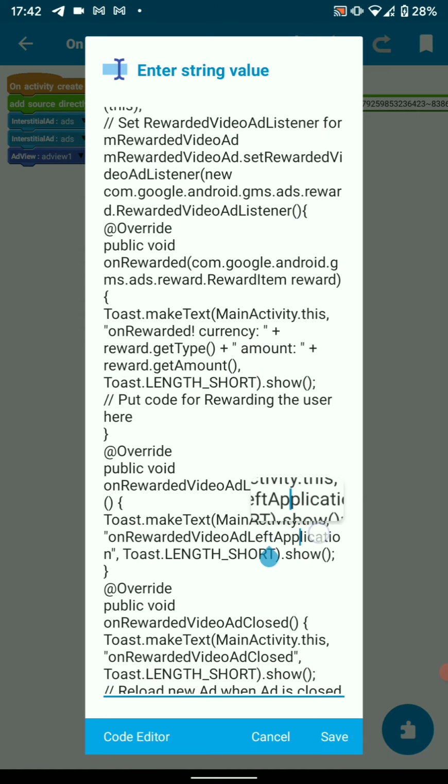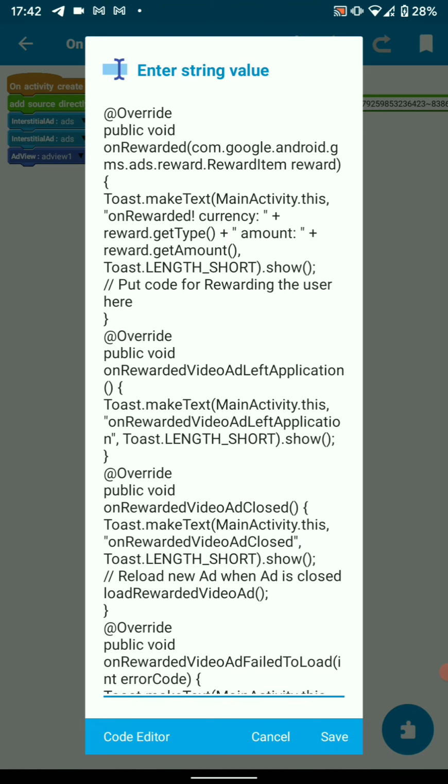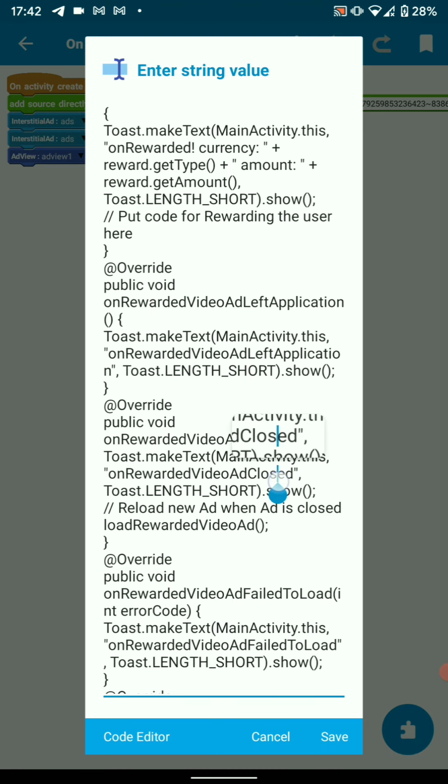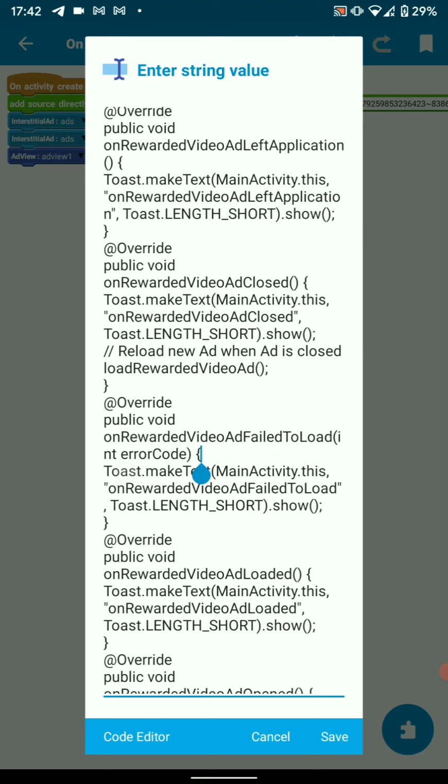Then when a user leaves the app, you can toast rewarded ad video ad left application, or whatever you want to happen when a user leaves the app while a rewarded ad is open. Then we also have on rewarded ad is closed. So what do you want to happen when the user closes the rewarded ad? Then we also have a rewarded ad failed to load listener. Here you toast rewarded ad failed to load or do whatever you want.